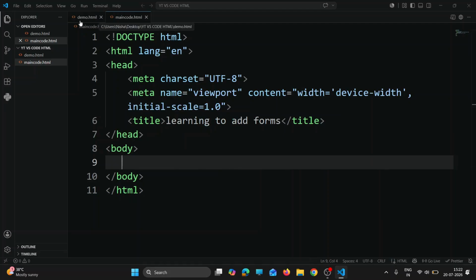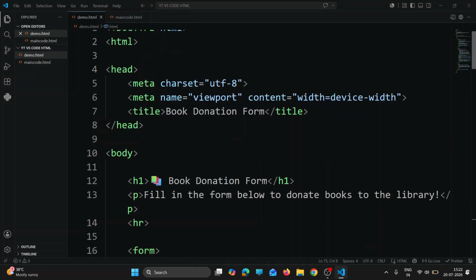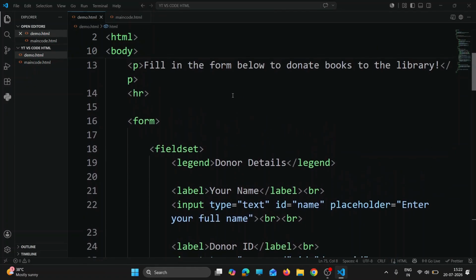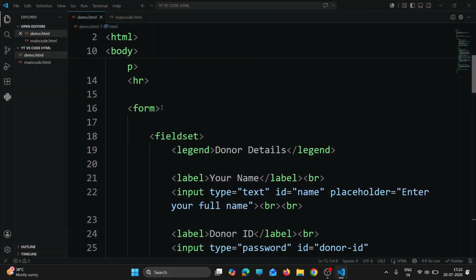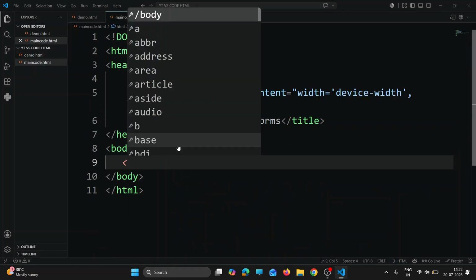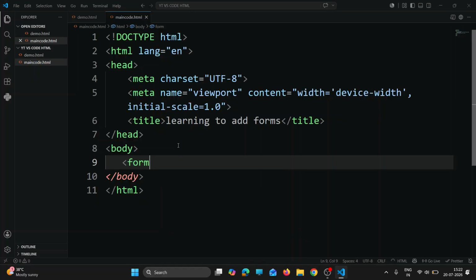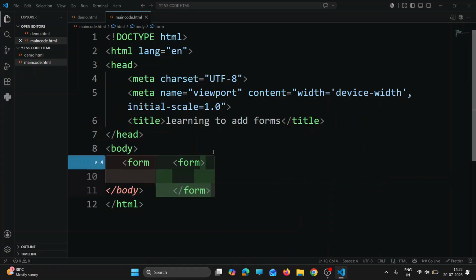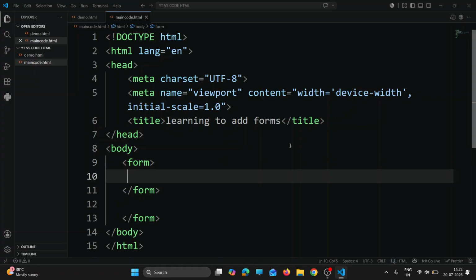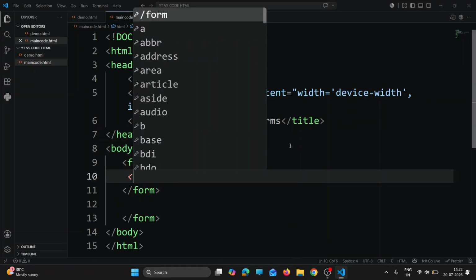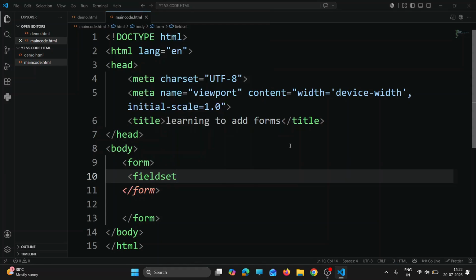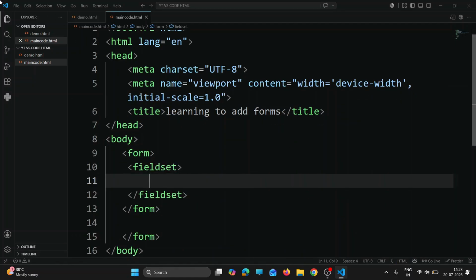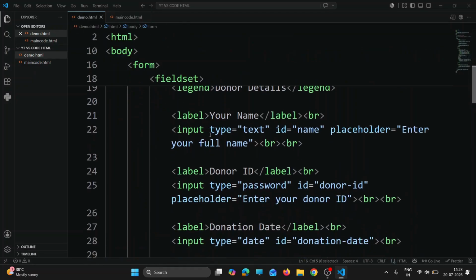I have created demo code previously so that we don't have to type much. So what are we creating? We are creating a form, okay. So we will use the form tag like this. So this is the form. Then we write the fieldset tag, and press enter. Then we will create a label.